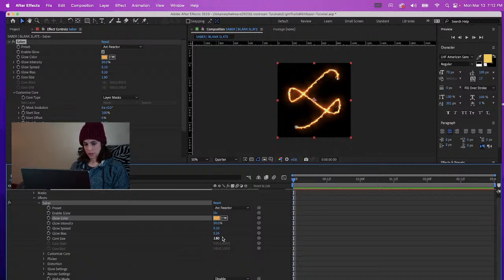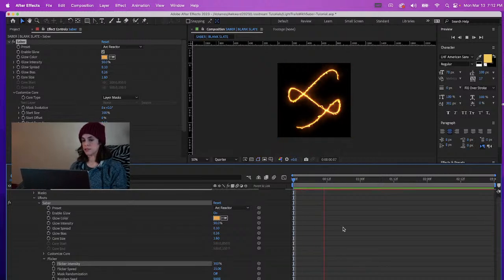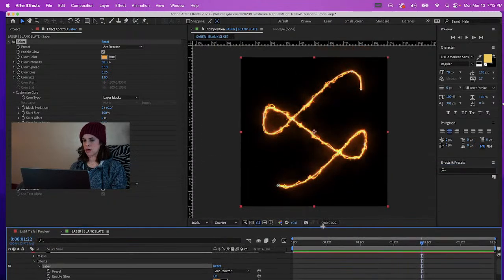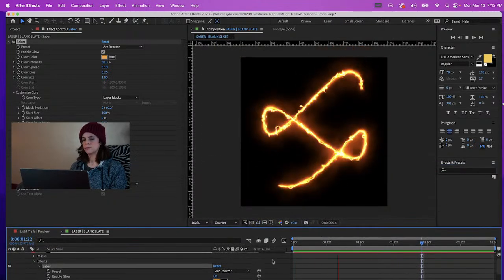You could change the glow. You can change the size of the core. You can add flicker if you wanted. Okay, it's at 0% right now. Let's bump it up to 300 and see what that does. Wow, flicker. Let's NASA enhance that. Pretty cool, if that's something you want.